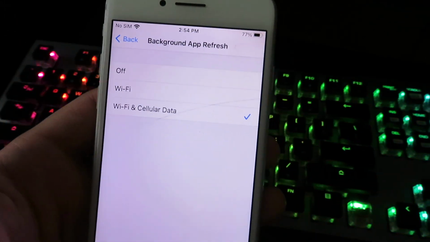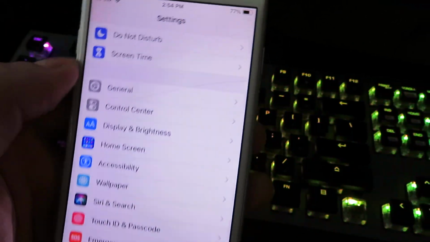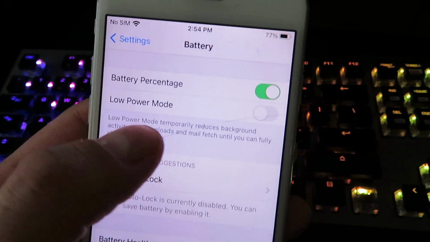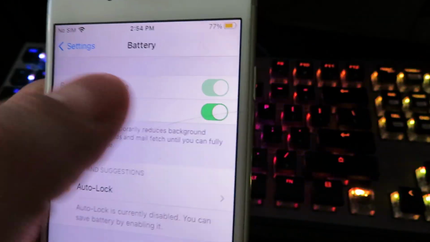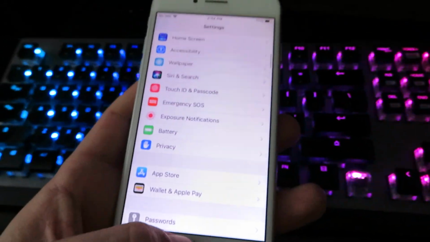Now, I've already checked this off, so we're gonna go ahead and click back, go back to settings, and you wanna look for battery. Once you're under battery, you're gonna see the low power mode. Make sure that is turned off, and we are ready for the installation.